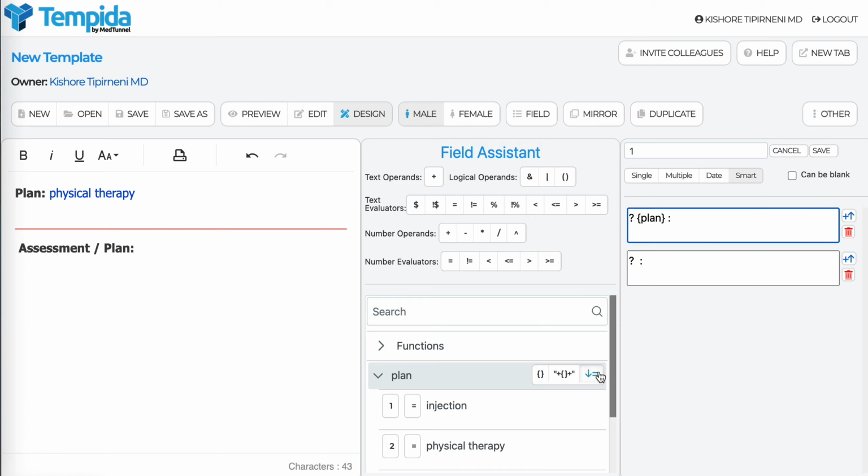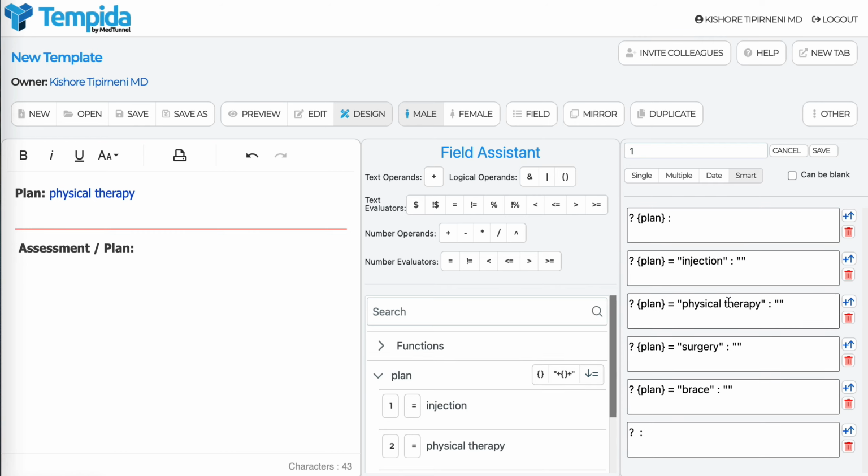If I click this button though, this is a very powerful button. Clicking this button will basically take all the options in the plan field and automatically create an item in a smart field for me. So for example, I'm going to click this button here, and notice how it automatically fills in the 4 separate values for me and all the proper formatting.